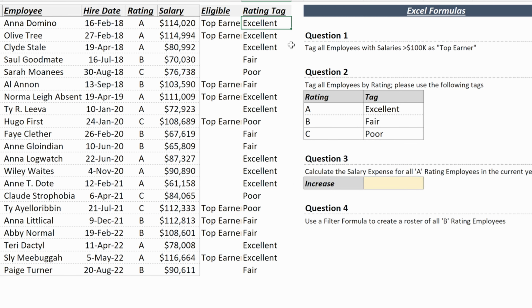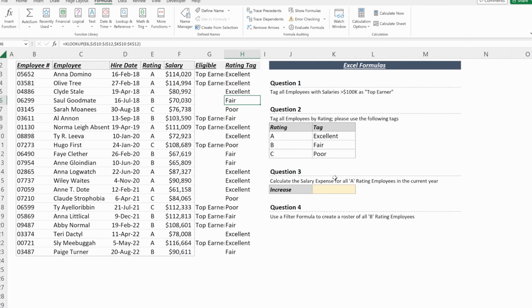And if I fill this formula down, for all of my A's, they've returned excellent, my B's have returned fair, and my C's have returned poor. And I've simply added a tag for each one of my ratings. Question number 3, calculate the salary expense for all A rating employees in the current year.